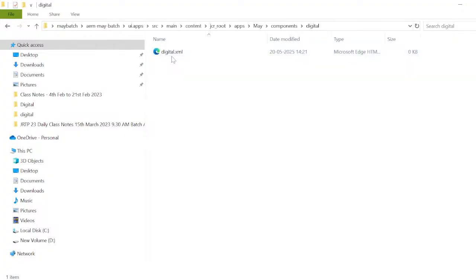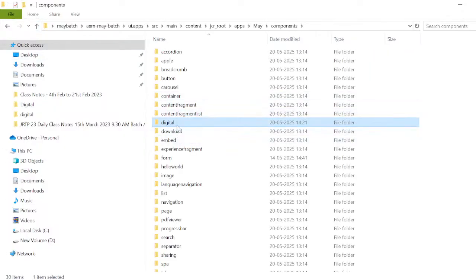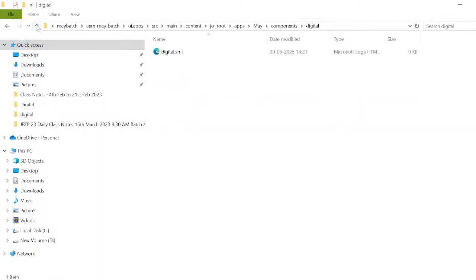XML meaning extensible markup language. If you have knowledge of HTML, then you can easily manage XML. Okay, this is the advanced concept of HTML. Simply coming to here, inside the digital folder.